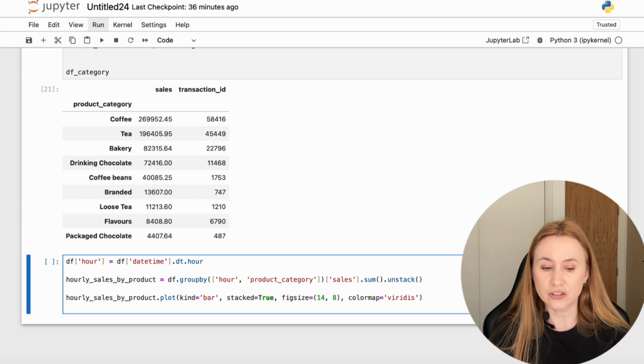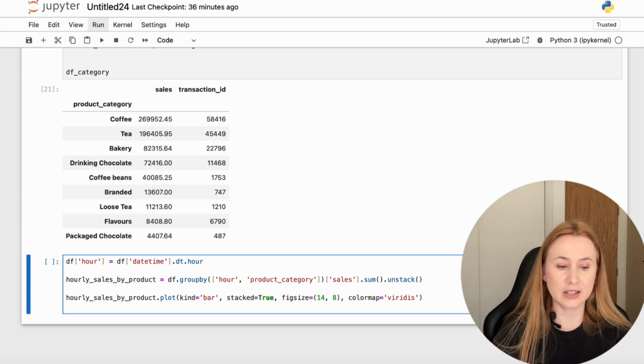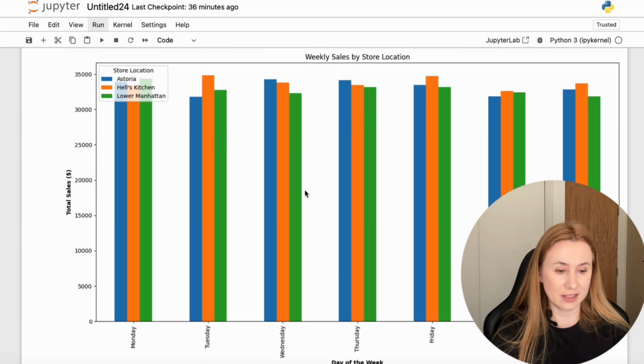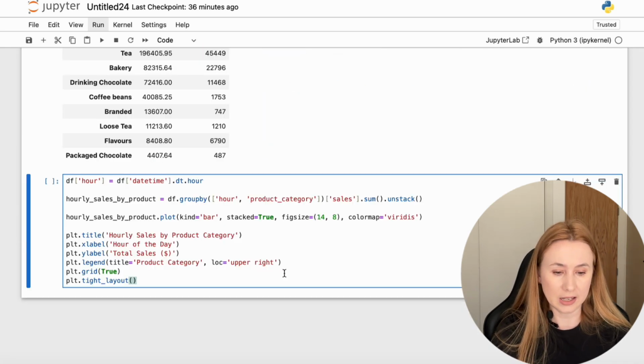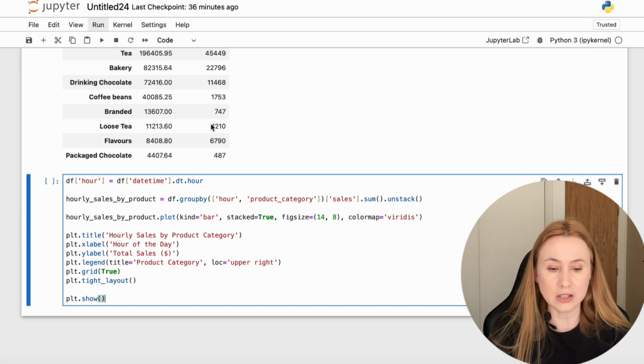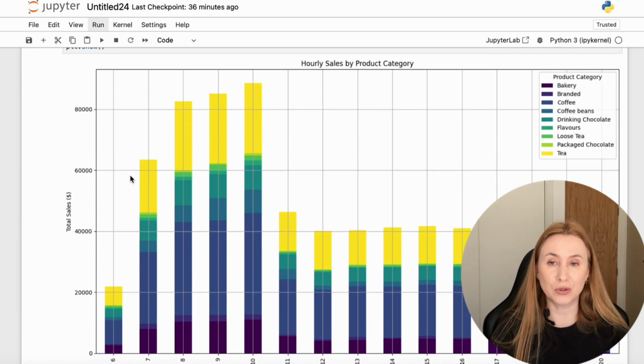We will create a bar chart, so we say hourly sales by product dot plot, brackets. As a kind we say bar because we're creating a bar chart, stacked, we want a stacked bar chart, figure size, and the color map will be viridis this time. It's different shades of colors, lovelier than this. Again, let's add all our titles and plt.show to see how our data looks. Alright, it's hard to read, I just wanted to show you this stacked bar graph.